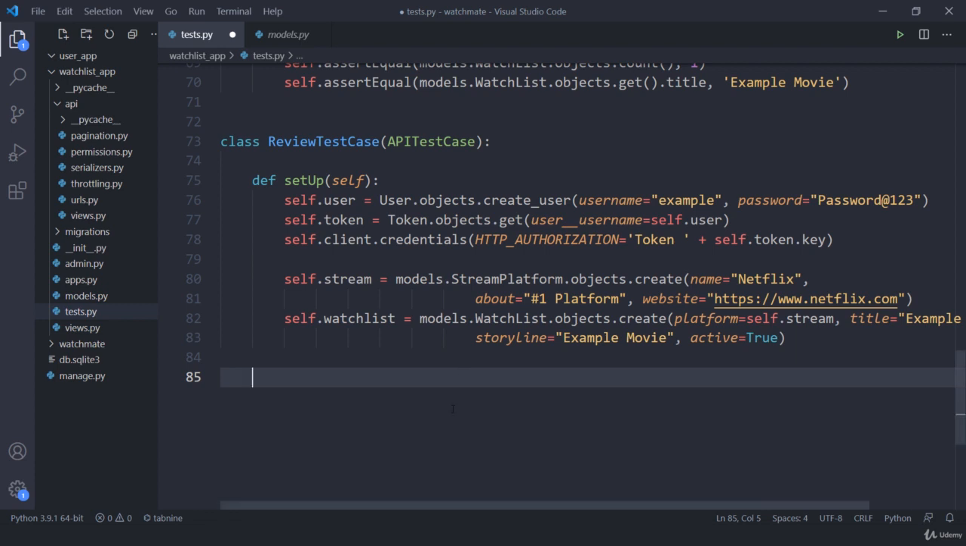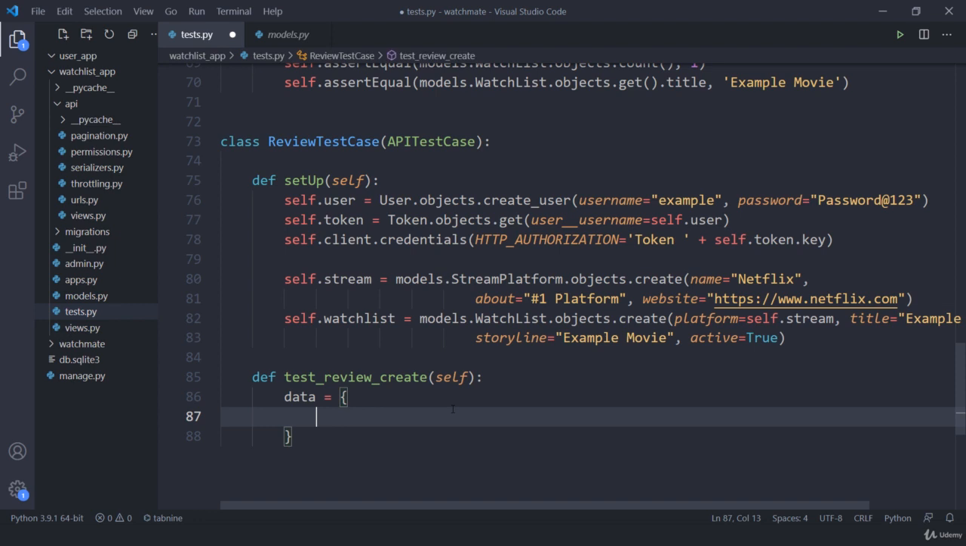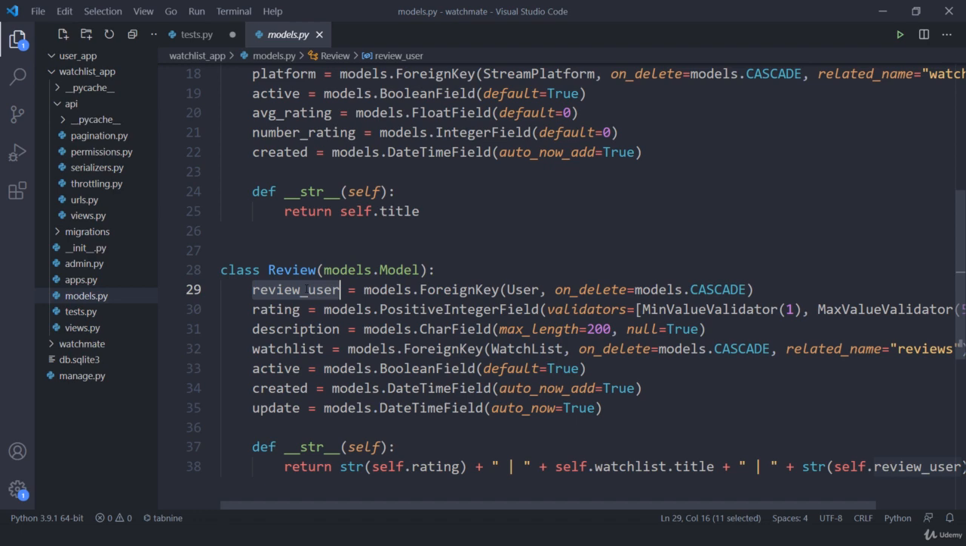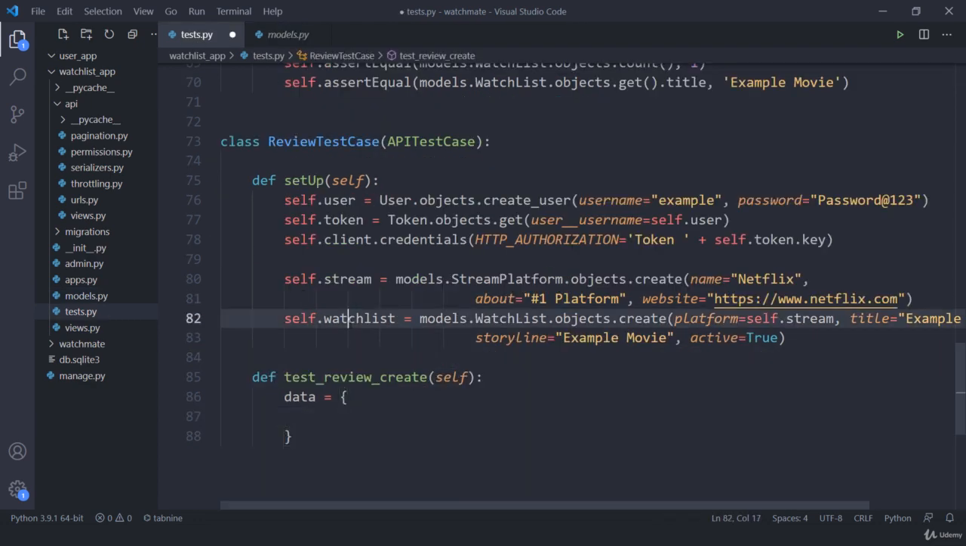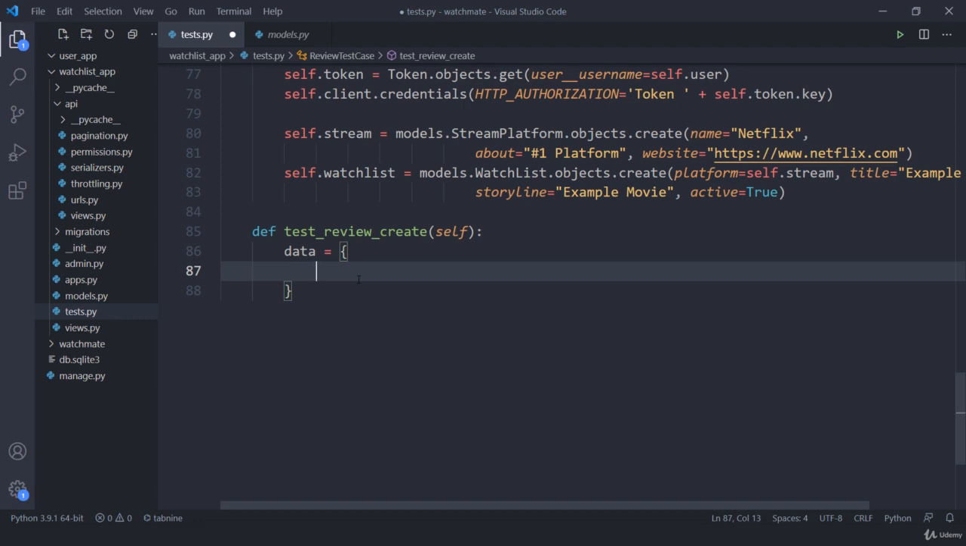So the first thing I'm going to do is test the create method. I'm going to use test_review_create, and this is going to take self, and here I need to pass data. So I'm going to take a new dictionary, and here I need to take data. Data will involve review user, so we already created this user. Then this will have rating, description, movie that we are going to review, so we have created a watch list, and then active. These two fields will be updated automatically. So let me quickly create them.